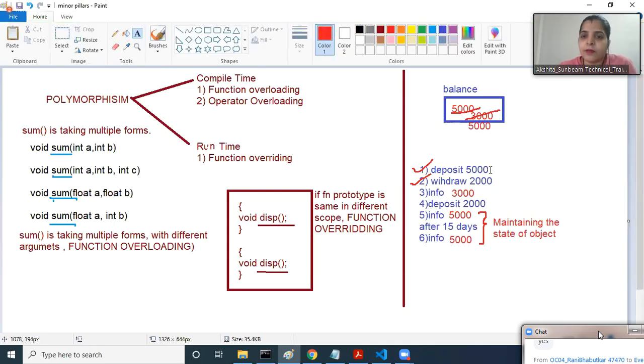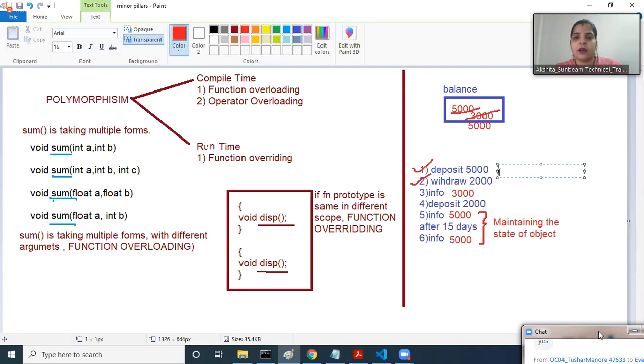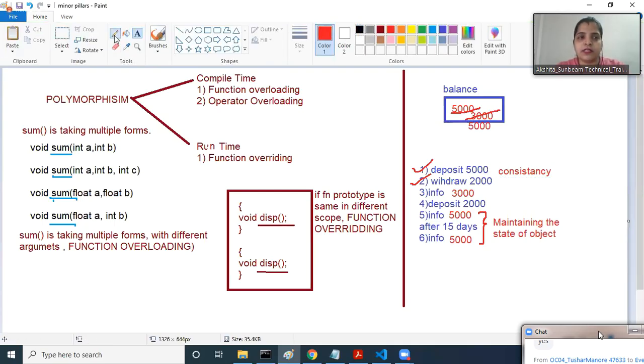Next, when I'm depositing, can I withdraw at the same fraction of time? The answer is no. I hope you remember this example in case of operating system, a critical section problem, right? In this case, can I say there must be some consistency to be maintained whenever I'm working with these types of application. Otherwise, there will be a problem of data inconsistency, race condition, and so on and so forth. To avoid it, the data must be consistent.